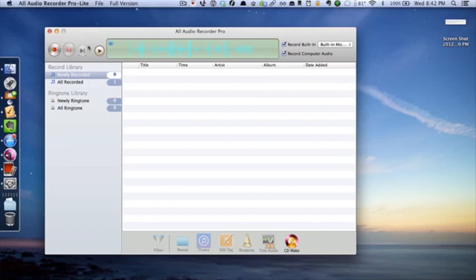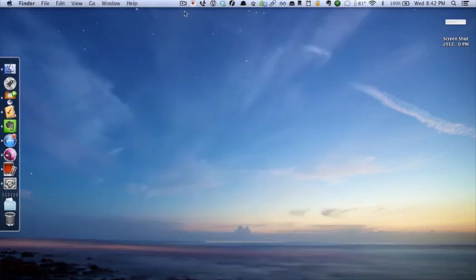Now, the other app you're going to need, as I said, is called Phone Amego. When you download the app, it actually doesn't even put an icon over here in your dock.